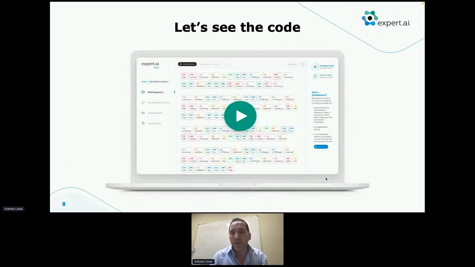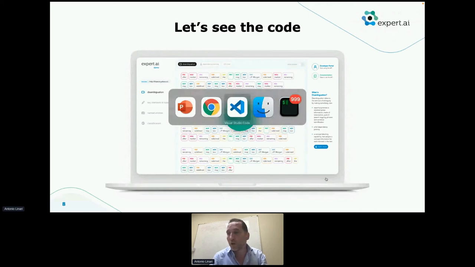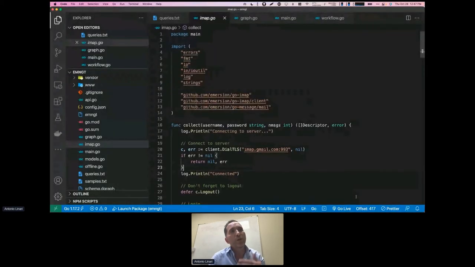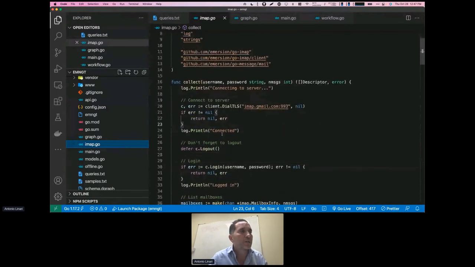So let's see how we can do all this by coding. We will not code live, okay? We will go through the code. So in a real scenario, we will have a class IMAP. This is an internet messaging application protocol, if I remember well. And this is the protocol that is used to collect emails from our email server.